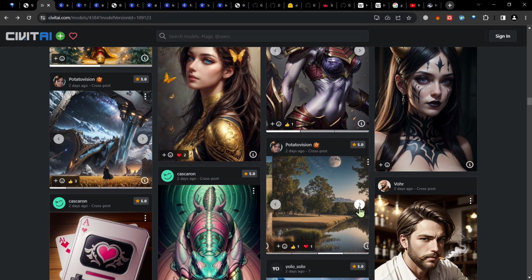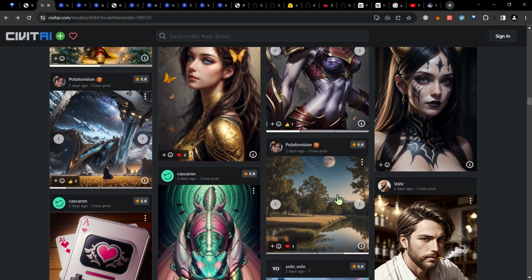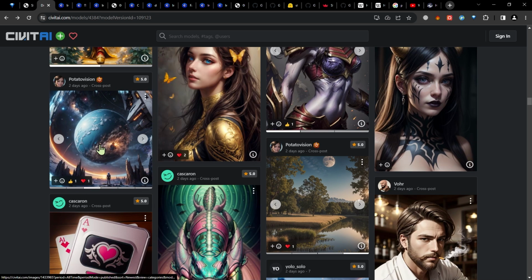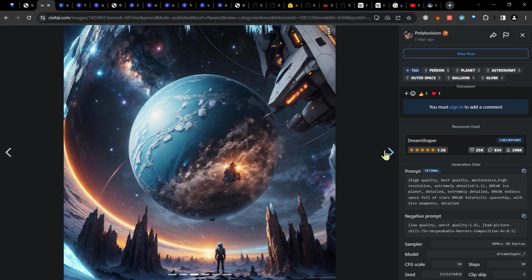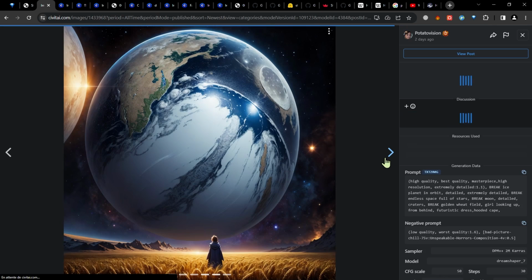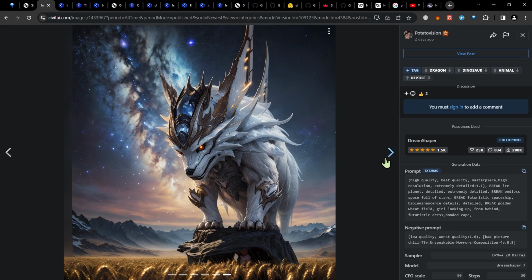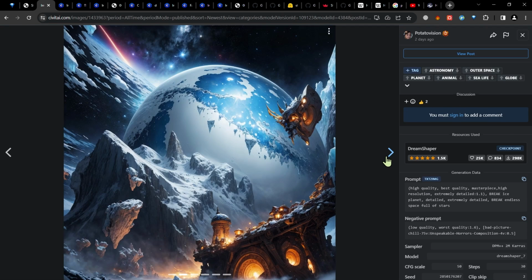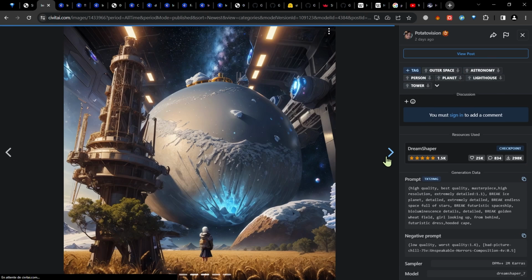And we can just scroll through them and see what kind of images we can create, or what type of images this user here has created. The same user, Potato Vision, has created some other images here. And I'm actually going to click on this, and we'll see a little bit more of what they've done. And some of these are spectacular. Wow, that's truly amazing. You can see the prompt here.